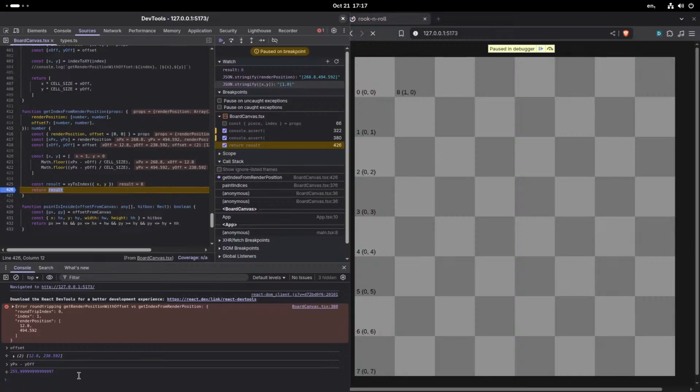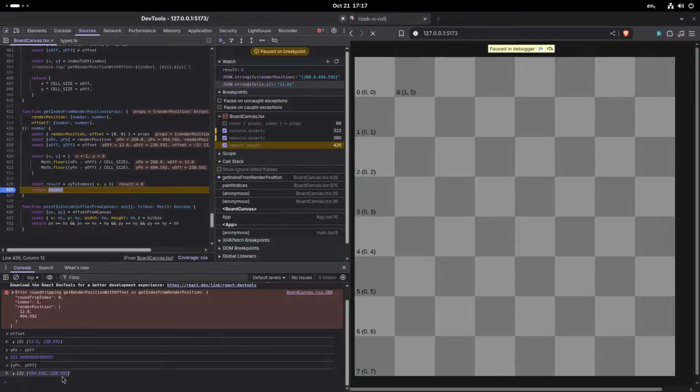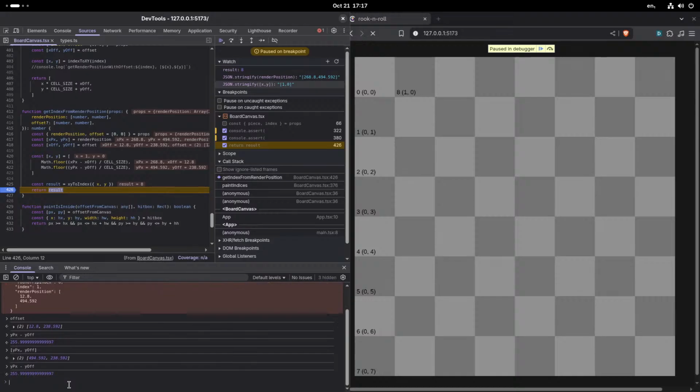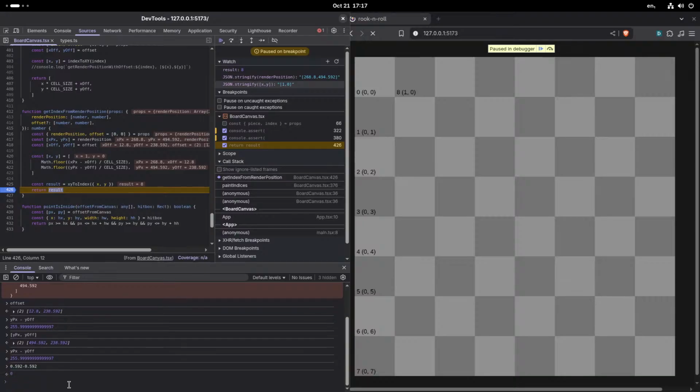I mean, this is just wild, right? YPX, Y off. Like 494.592, 238.592. And when you subtract them, you get a floating point error. It's subtraction. What if I do this? 0.592 minus 0.592. That works.